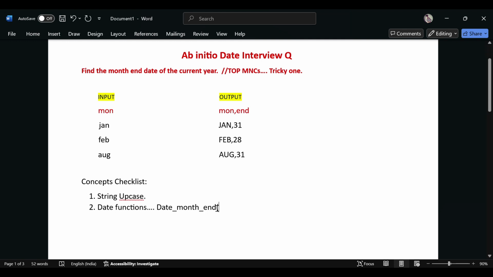By default, the date month end function takes two arguments, both integers, and one of them is optional. Optional means that if you want to look at previous years, then you have to specify the year. If you want to find the month end for the current year, you don't have to specify it. So I'm marking it optional for the current year.